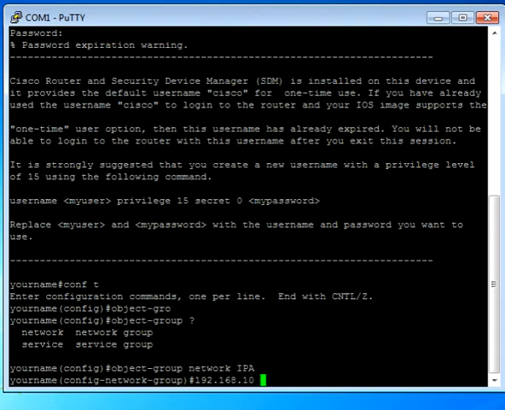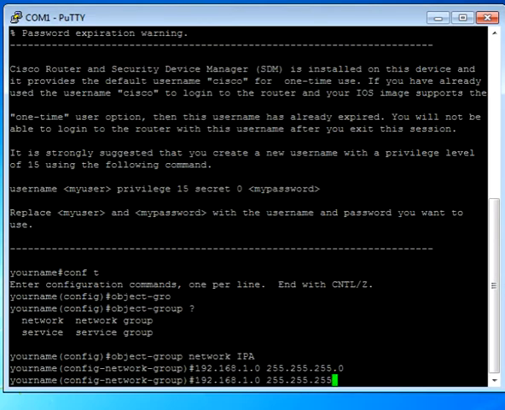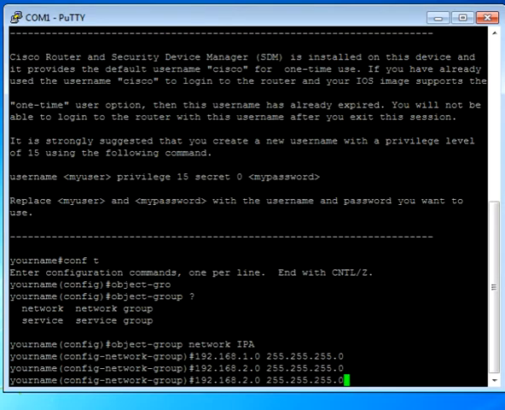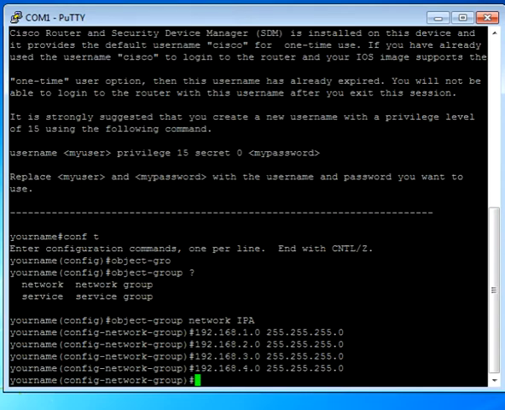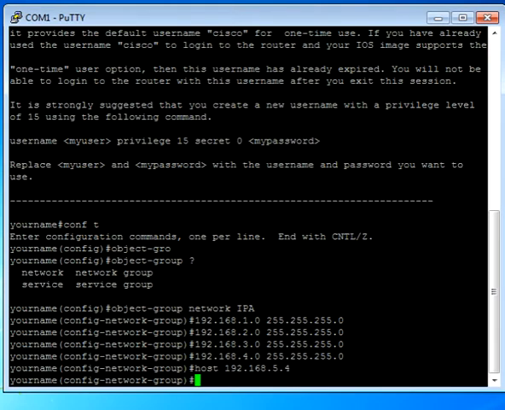So I'm going to say 1.0, space, 1.0. Make it a class C. Then hit up arrow, and we'll just enter in a couple to let you see what it looks like. And we'll enter one more. This is how you enter the network that you want to actually have access. Now, if you want to list just a specific host, you type the word host and then its IP address. I'm going to say 5.4. And that's how you enter the specific host.